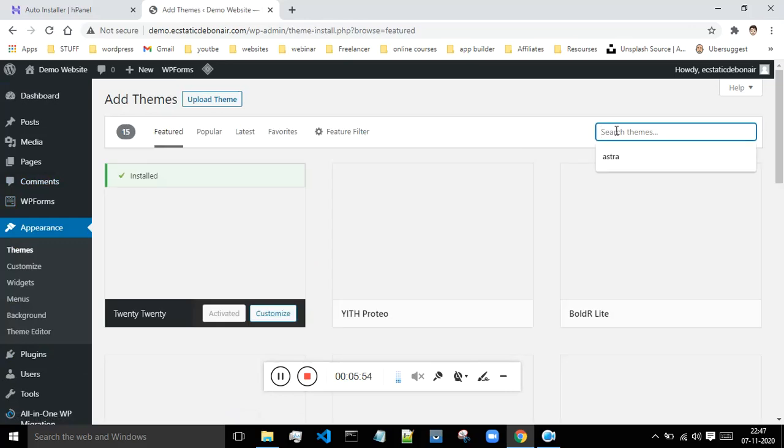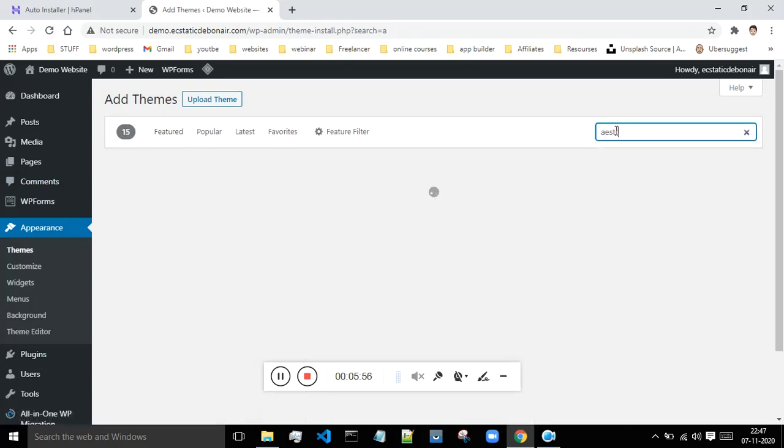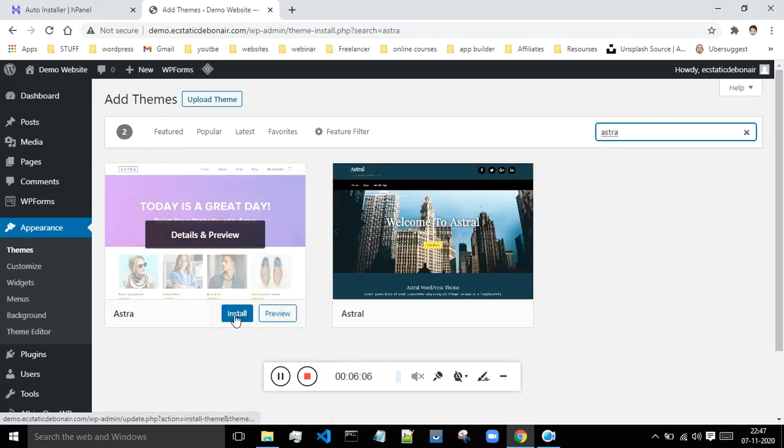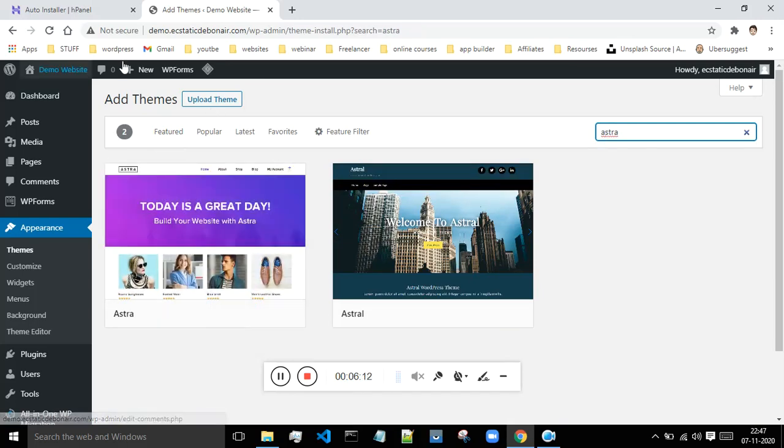Astra is the best option, so just do one thing, click on search for Astra over here, and this is that theme Astra. You just have to install this. Okay, so this is how you have to make your subdomain and install it, and you can host it on the Hostinger.